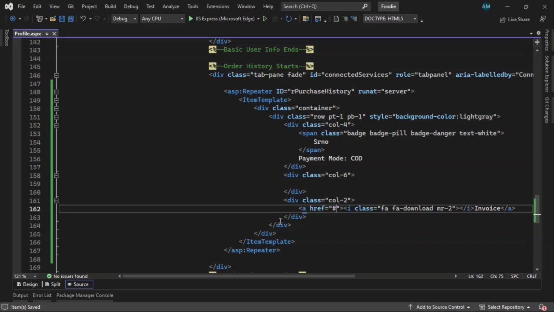and for the anchor tag, for now let's give it as hash, we'll add a page afterward. Okay, page link will be given here, that is the invoice page link. When the user clicks on the invoice button, it will take them to the invoice page with their order details. Okay, with the order details ID.